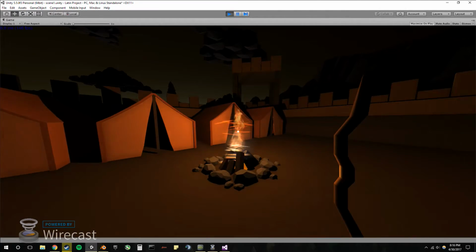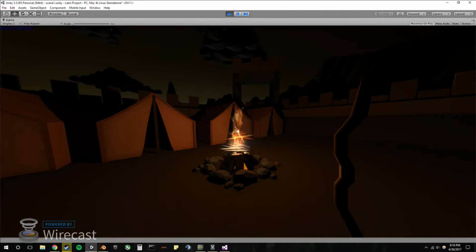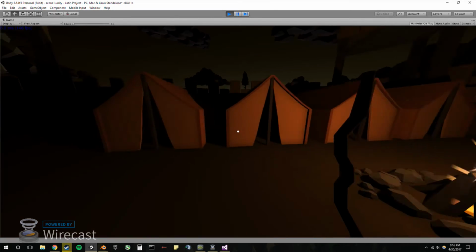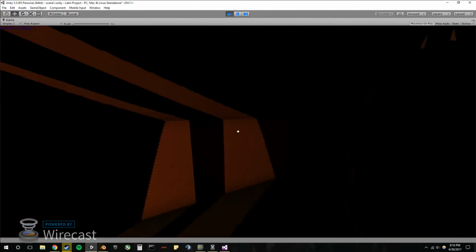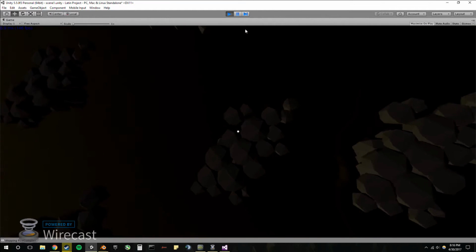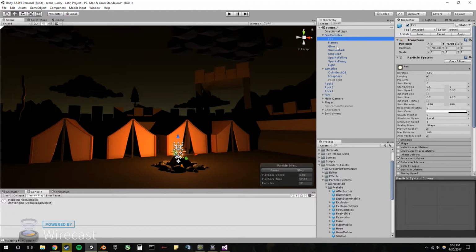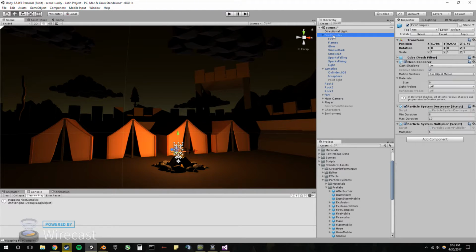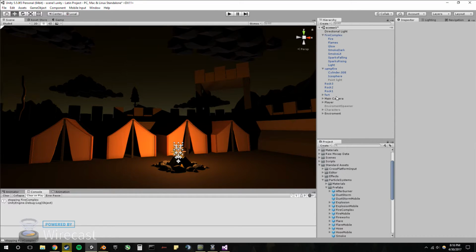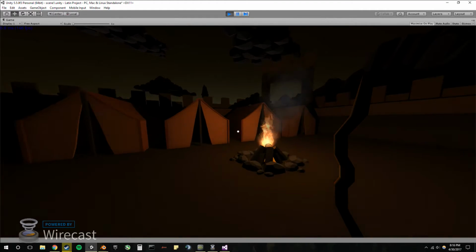Oh yeah, see. Yeah, that's... ooh. Oh yeah, there's something wrong with these particle systems at the moment. I don't know why though. Oh, here it is. Get rid of those two scripts. There we go.